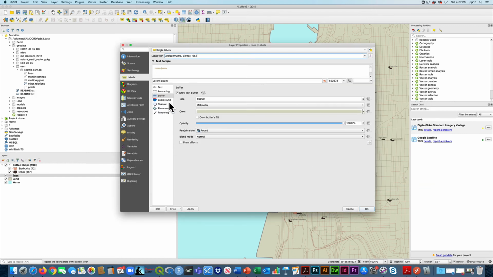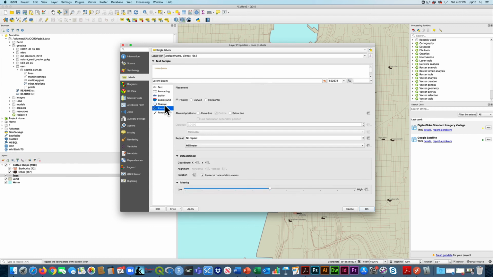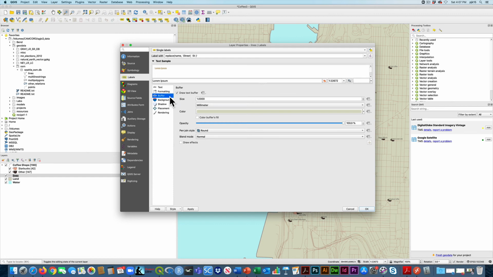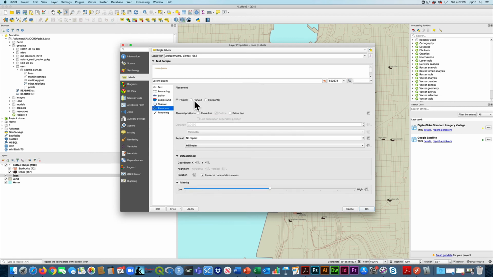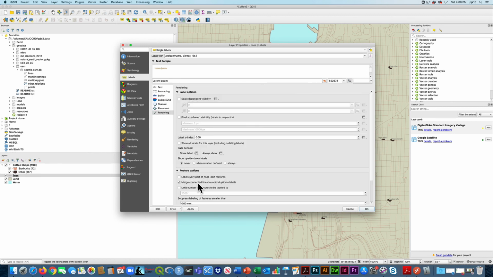Say OK. And then you want to look at all your properties here. Your buffering. I'm including that background color once again so that it interrupts the line. I'm going to put my labels right on the line. You can put it above or below the line as well. And you can make that priority higher or lower. But one thing that you should do under rendering is merge the connected lines to avoid duplicate labels. Otherwise, every time there's a new block but the street name stays the same, it'll be relabeled.